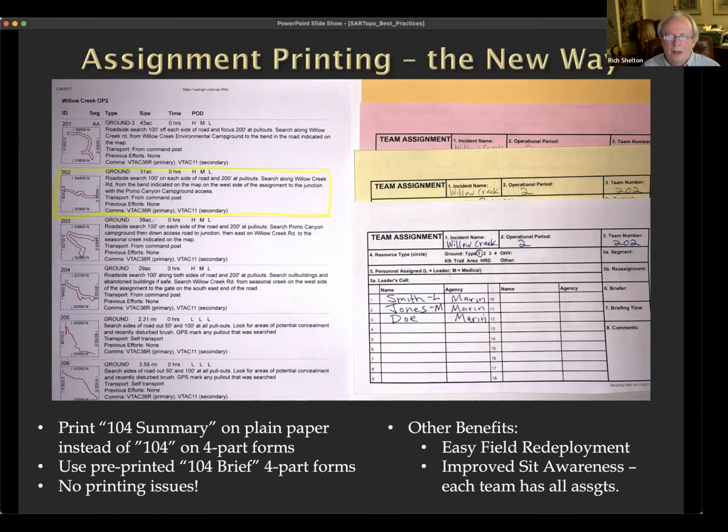So there's a lot more situational awareness in the field, and you have all the same information, and it's way easier to package up. I've got these 4-part brief forms on the right that I just have a big box of, and I just have to write names on them basically. So that's all a lot easier. Now the second part of this is how do we label our assignments?